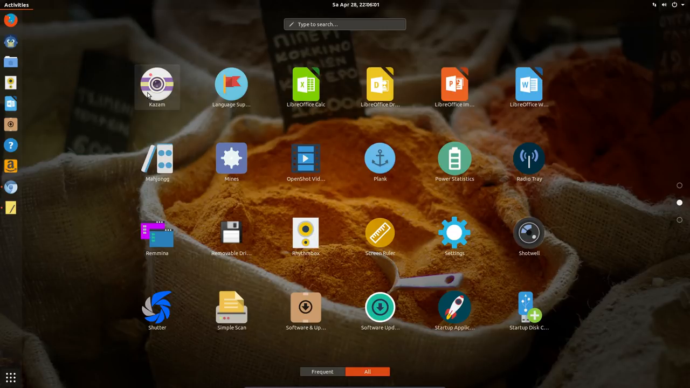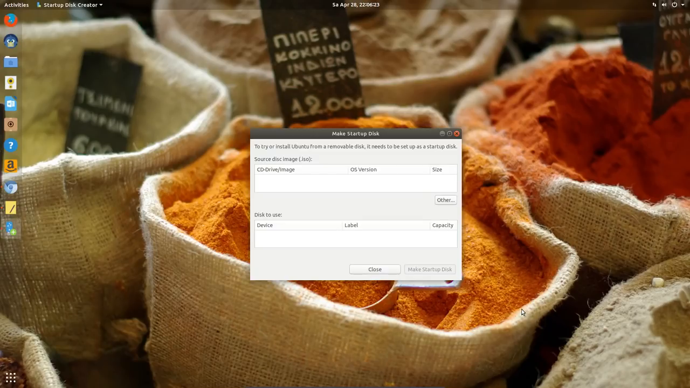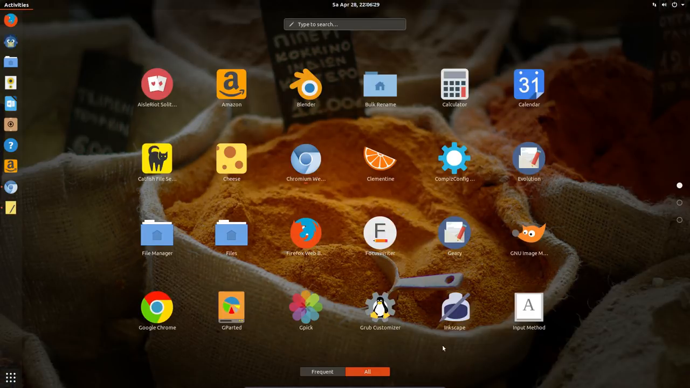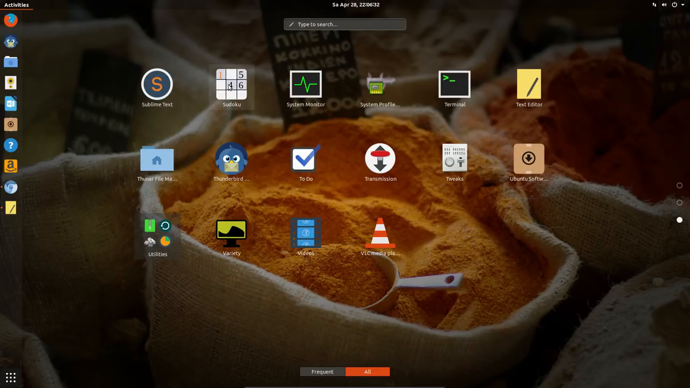Kazam. I do like Simple Screen Recorder. It's not installed, I guess. OpenShot is installed. Radio Tray, music, screen ruler, Shutter, setup disk. I guess this is mine. Yeah, what is this? No, that's not something I installed. Don't think so. Software index is there. System profile is there. Bad icon. Terminal text tweaks. Bad icon. But we fixed that.